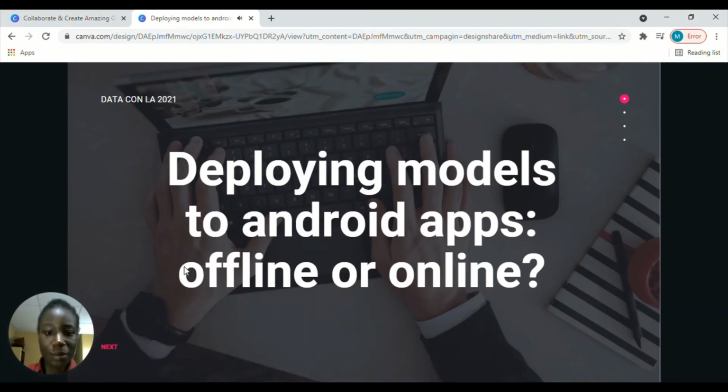Everyone, I'm so excited to be giving this talk today. Today we're talking about deploying models on Android apps offline.